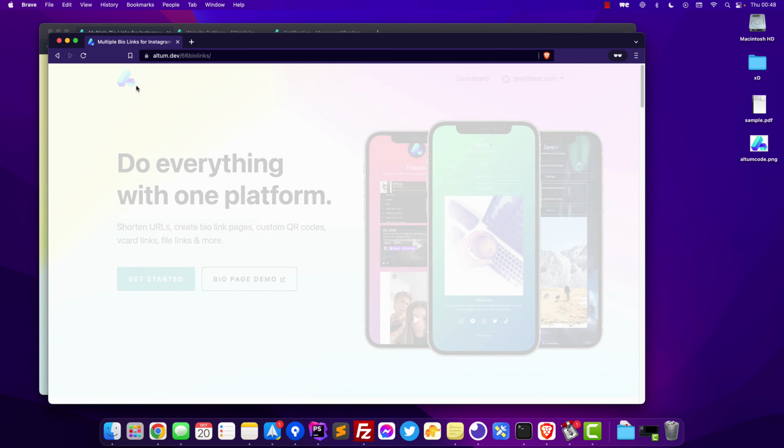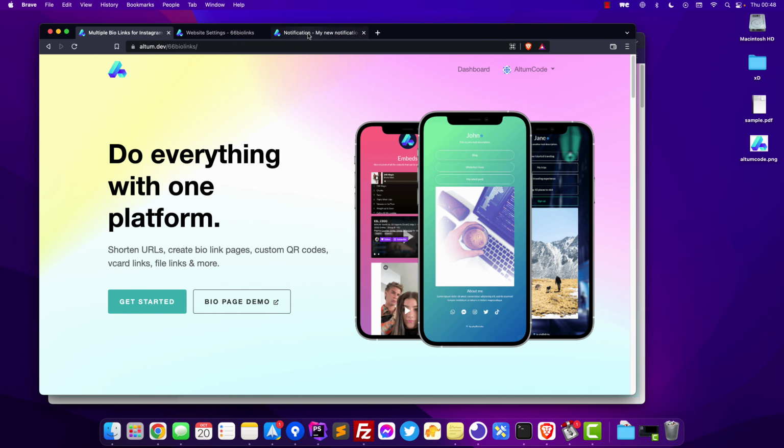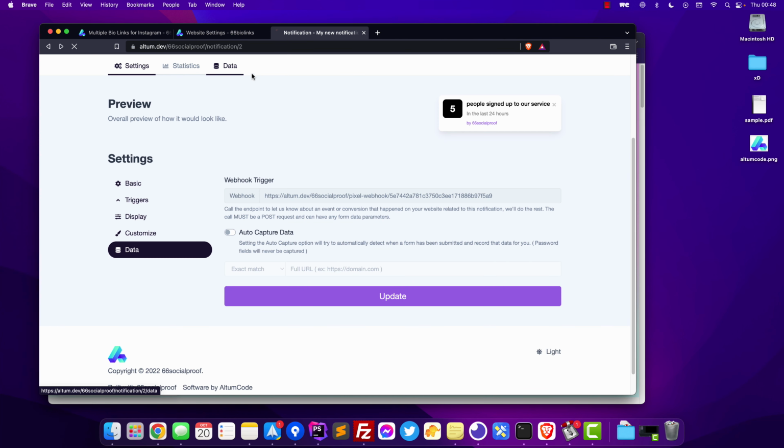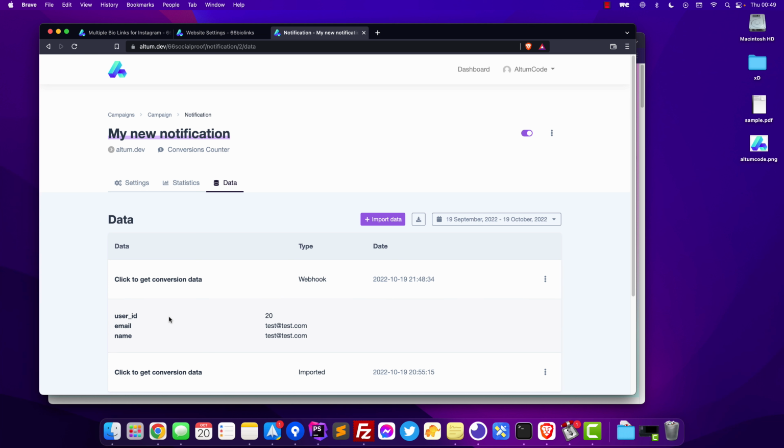And if we go to the landing page, you can see we have 2 people signed up to our service. And we can also confirm this by going back to the notification data tab. And you can see we have a new input right here. And it came from the webhook. And also if you click on it, you can see the data that has been sent and received. The user ID, the email and the name.